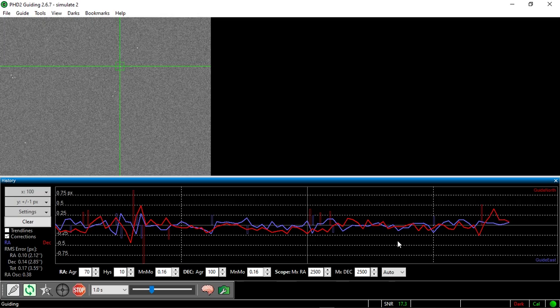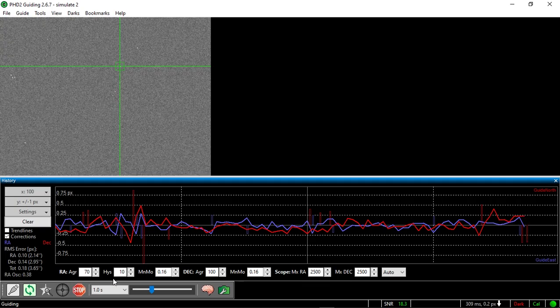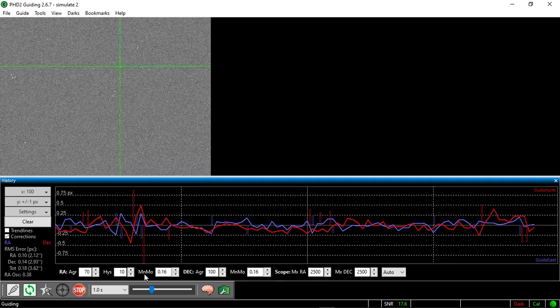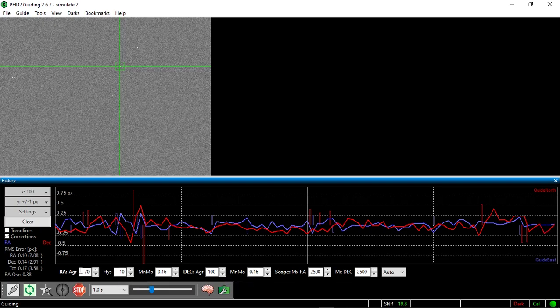Okay, now a bit of an explanation of these buttons down here. This is your RA aggression, hysteresis, which goes with the way the RA runs.